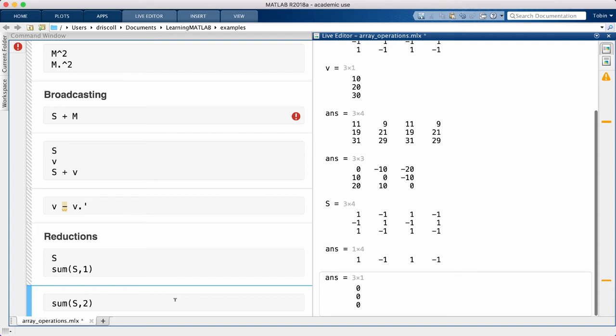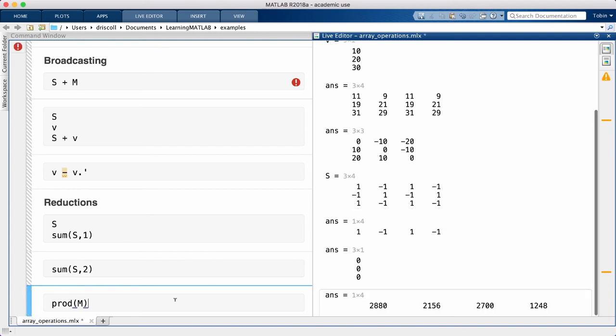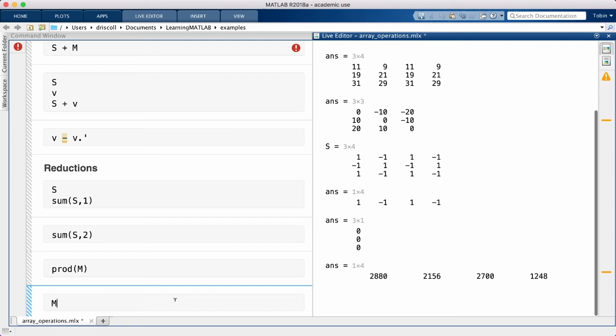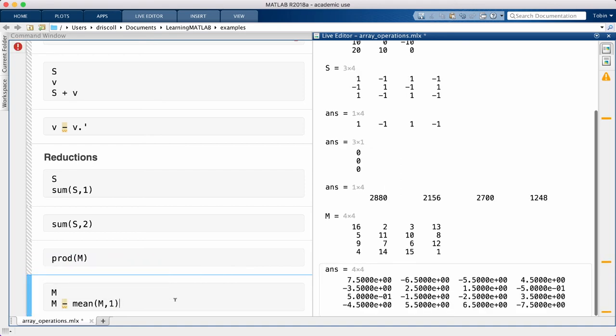Other commands that work like this are prod for products, mean for averages, and min and max to find minimum or maximum elements. For example, I can subtract the column average from every row of an array by saying m minus mean(m,1). That does one of these reduction operators followed by a column broadcast. That's enough on array operations for now. In the next video, I talk about operations designed to work on matrices.